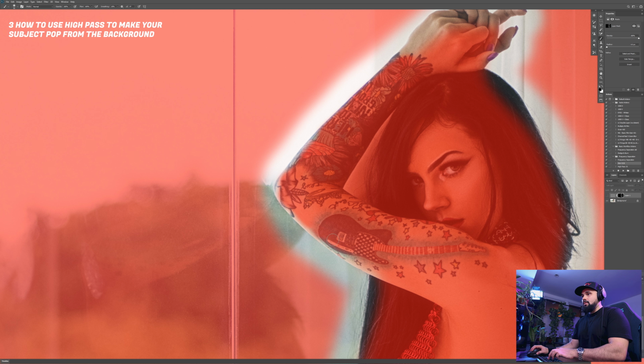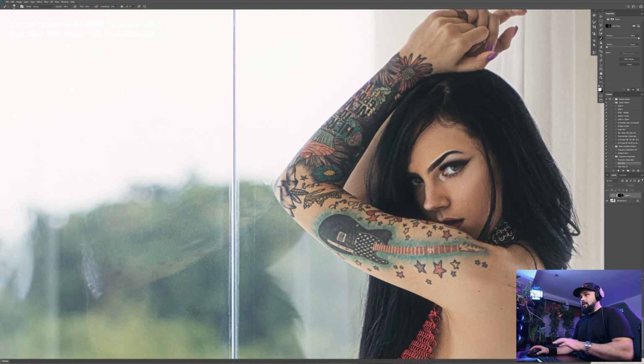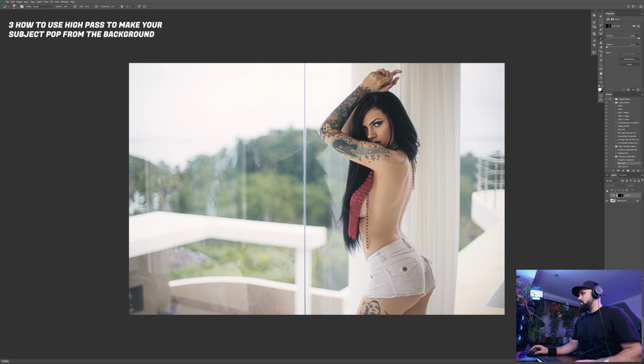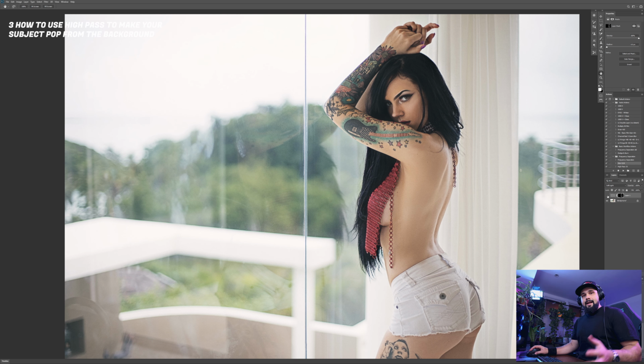There we go. Because high pass makes darks darker and lights lighter. That's how it creates that illusion of sharpness. And let's just clean that up and take a look. Before and after. Okay, that's a lot better. So there we go. That's how you pop the subject matter off the background using high pass.